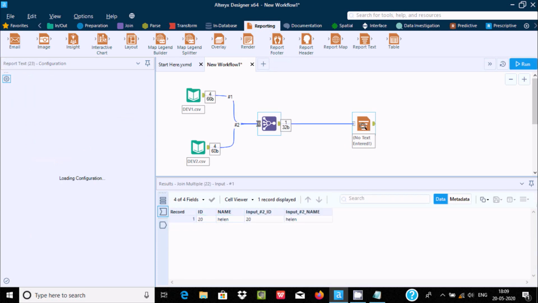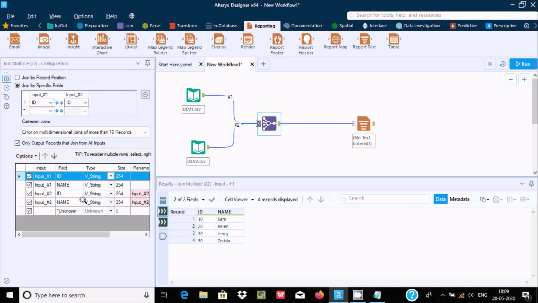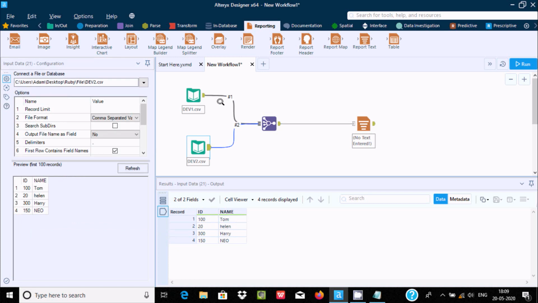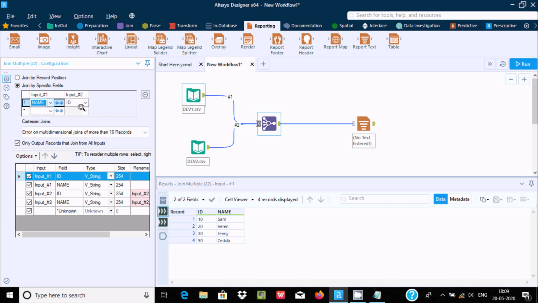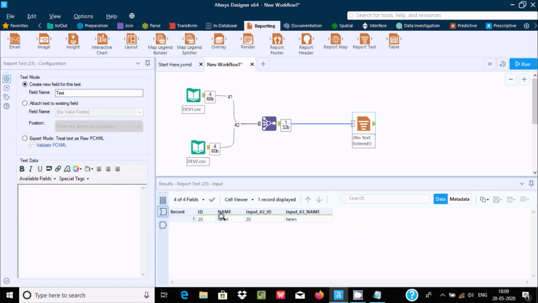Now rerun and check 20: it appears in both dev1 and dev2. Now click this link, which has the most important properties. If you want to use multiple fields, you can give those names too. If the names are the same, you had better use position. Here the names Helen, Jenny and Zeta are the same in both. Now let's take Name this time. Name has some matching values. Now click this.